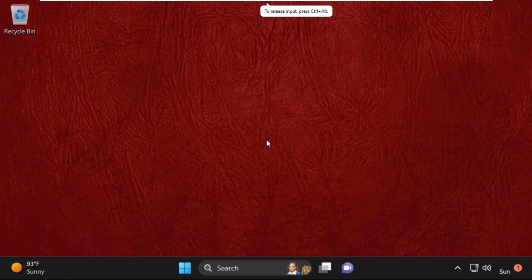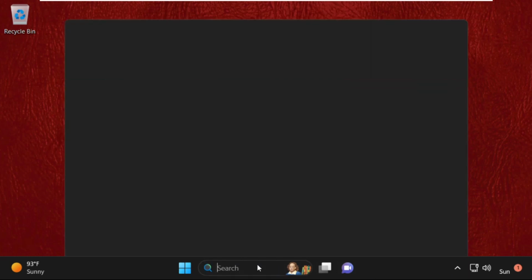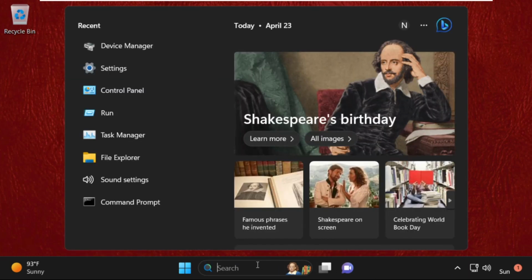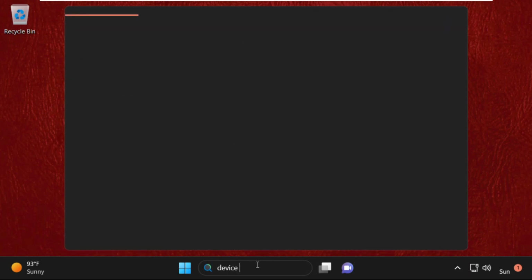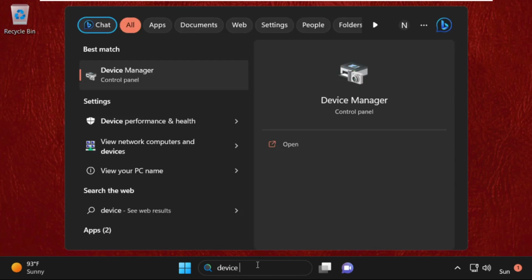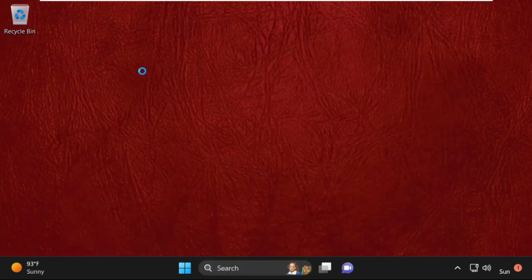Hey guys, I'm going to show you how to fix this problem on your Windows 11 system. So in the first step, we need to go to the search bar, then simply type device manager, and then from the search results we need to click here to open it.